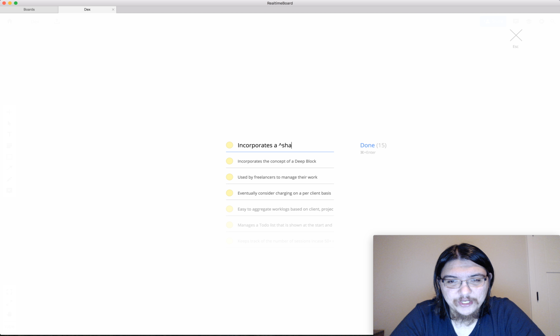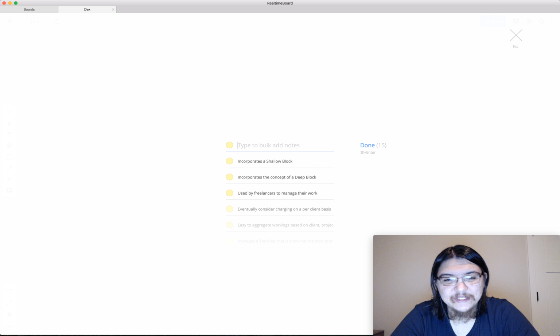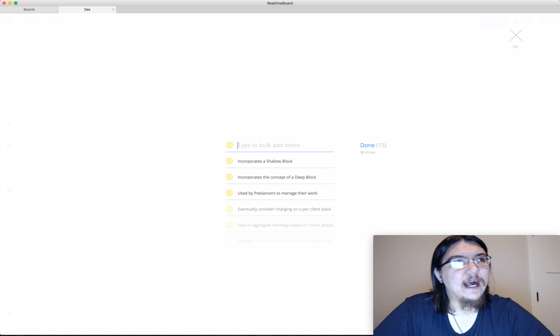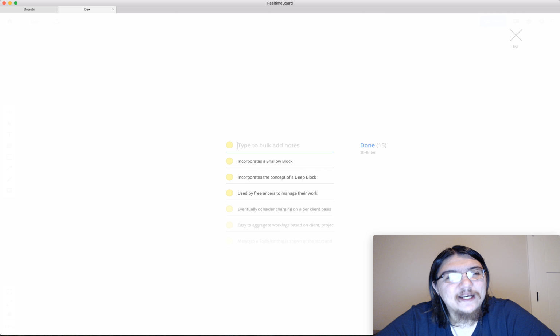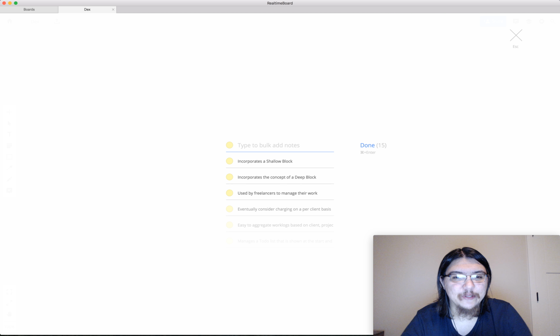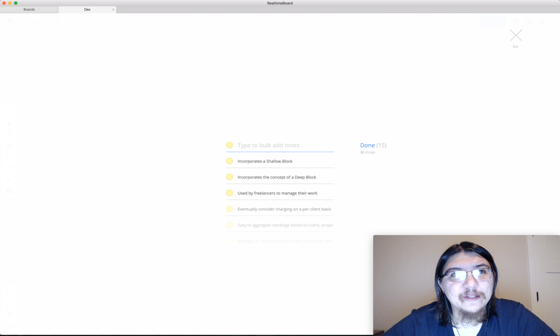Incorporates a shallow block. So this is an idea I had recently. I don't always have time to do 4 sessions in a row. And motivation-wise, it's hard for me to motivate myself to jump into a session unless it's going to be part of a deep block, because I feel like I'm not going to be that productive. But in the reverse sense, if I'm not working, then I don't have much time. I'm not actually doing much.